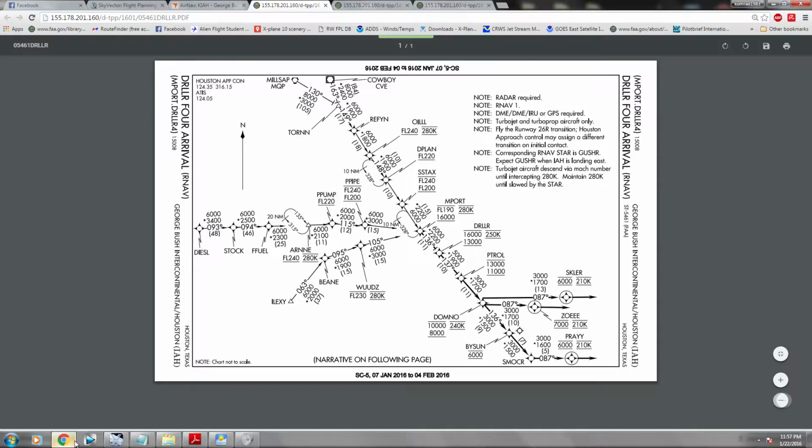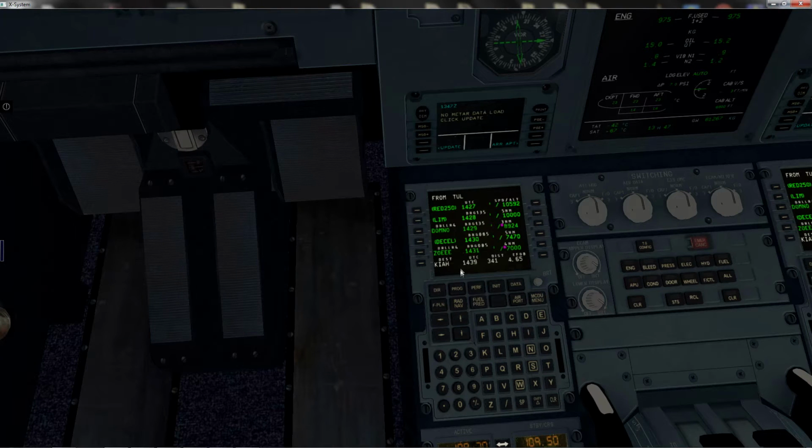Domino. I just love the names for those arrivals, RNAV arrivals in many large cities in the US. 24k, and doesn't have a speed restriction here or a speed constraint. Sorry, that's my phone.